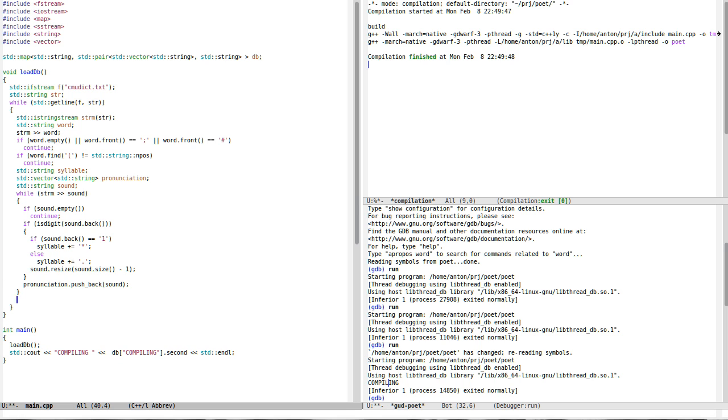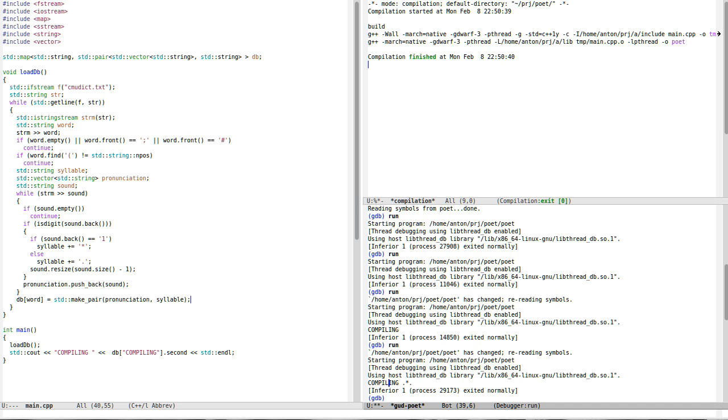So here it is. I need to do db word equals make pair out of, so this is pronunciation and syllable, right? So compiling has 3 syllables and the second syllable is the stressed syllable. Compiling sounds right.